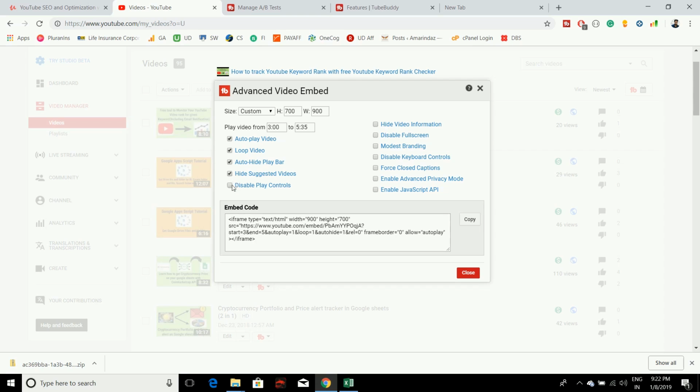So disable play control. If you enable this one, the user cannot use the forward, backward or play icon, and it will be disabled for the user. So this hide video information hides the metadata information about the video. And if you enable this one, disable full screen, the user cannot change from this custom size to full screen mode, and they are forced to see this custom size alone.